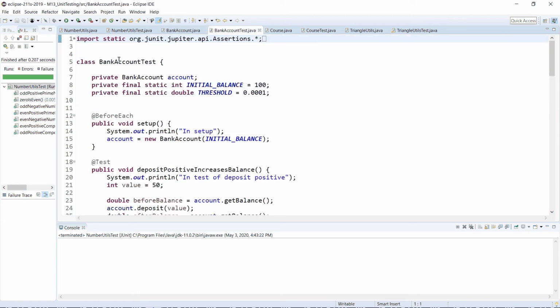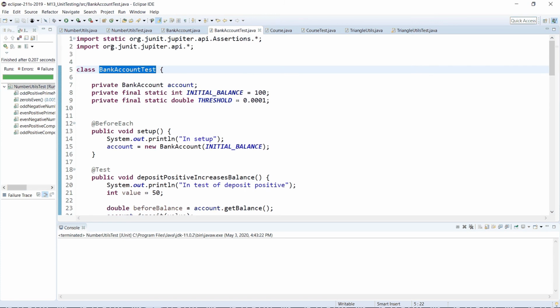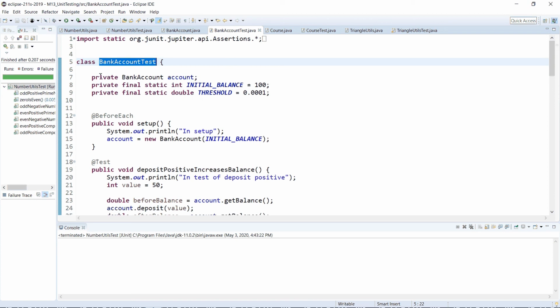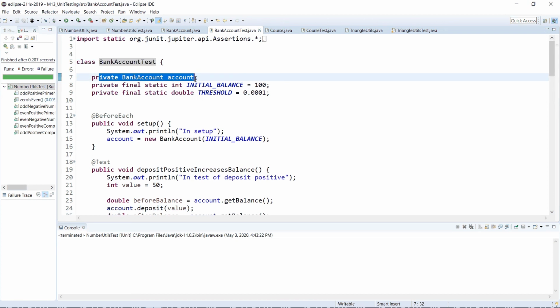So here's my test class. Again, it's called bank account test, and I've got all my imports here for JUnit 5 and for the Jupiter package. Now, what I'm going to do is use a bank account instance data variable. This is declared outside of any method. I'm going to use that to test my methods. In the previous example we looked at, we were just testing static methods. We didn't need to create an object. For this test, we do need an object because we need something to invoke deposit and withdraw on.